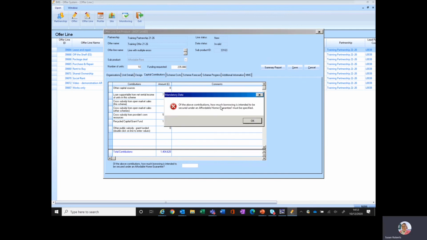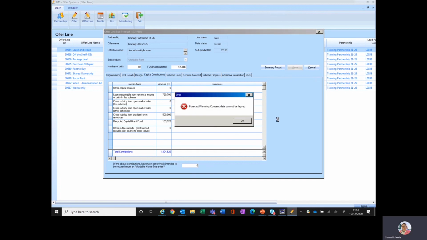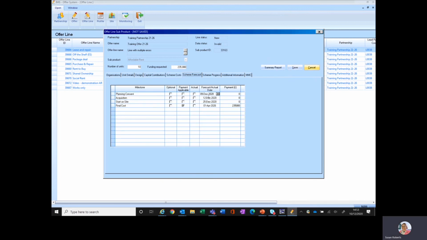Of the above contributions, how much borrowing is intended to be secured under an affordable homes guarantee must be specified. So click on the OK. That's at the bottom of the screen. It's moved my cursor there. So I'm going to put a 0 in there and then click on save. Okay. So forecast planning date cannot be lapsed. I'm recording this on the 10th of December, and the planning date was actually yesterday's date, the 9th of December. So if it was an actual, what I should have done is put a tick in that box there. So let me save that.